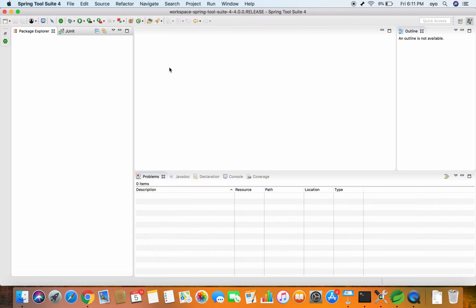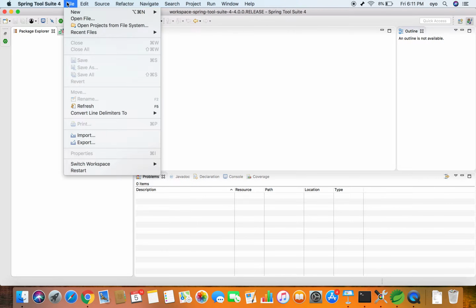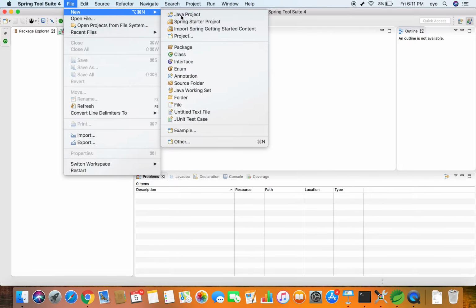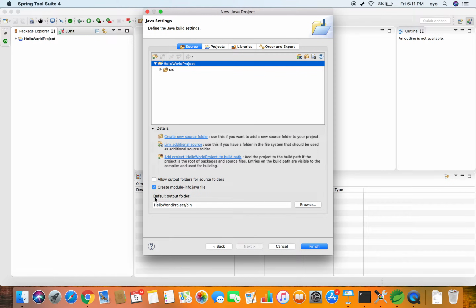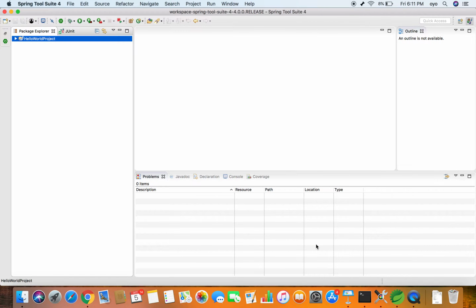Create a new Java project. So I name this new project as Hello World project. I'm using Java SE 10. I click next. I don't need a module info file, so I uncheck the module info and then I create a new Java project. Now I have the src folder.